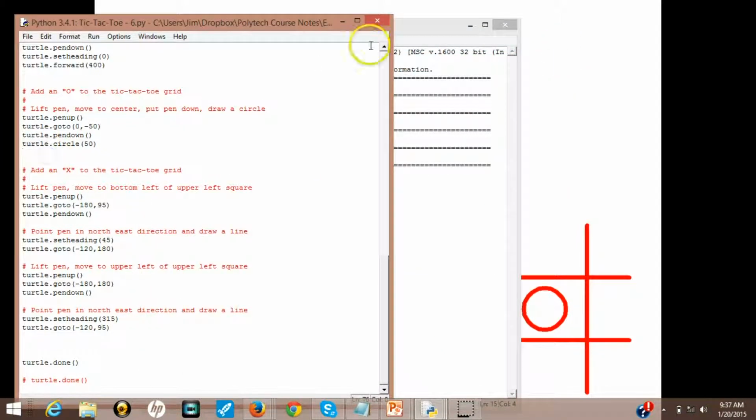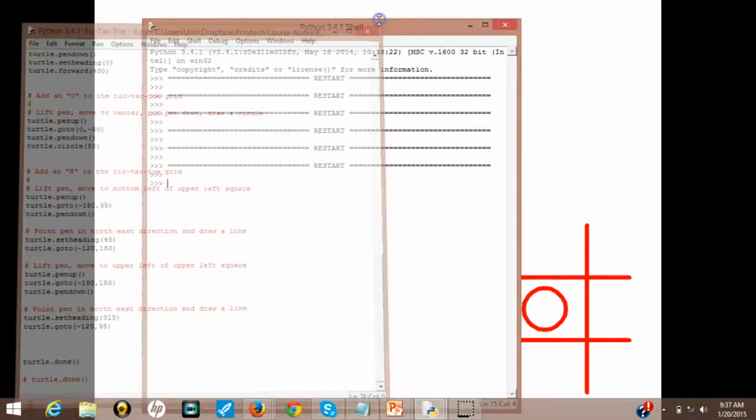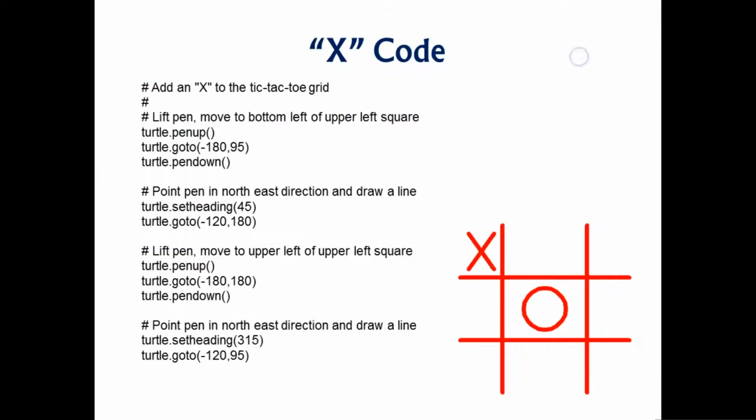Yes, sir. What happens if you don't have the set heading and you just say go to? Wouldn't it still draw a diagonal line? If I did pen up and did a go to, I would just be in that location when I was done, whatever the go to coordinate was, right? However, if I have pen down, when I move from where I am to where I went to, it will draw a straight line between those two spots.